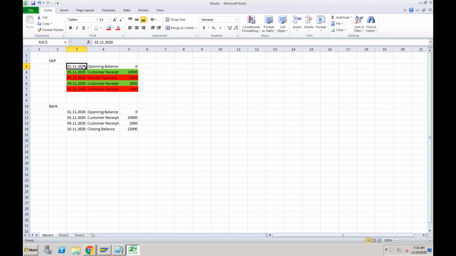Let me add one more scenario. On 9th of November itself, the bank has charged you some bank charges. Okay, these bank charges, you will not enter directly in SAP. How will you know the bank has charged the bank charges? They will send you in the bank statement itself. So in the bank statement, the bank has charged you, let's assume 500 as bank charges.